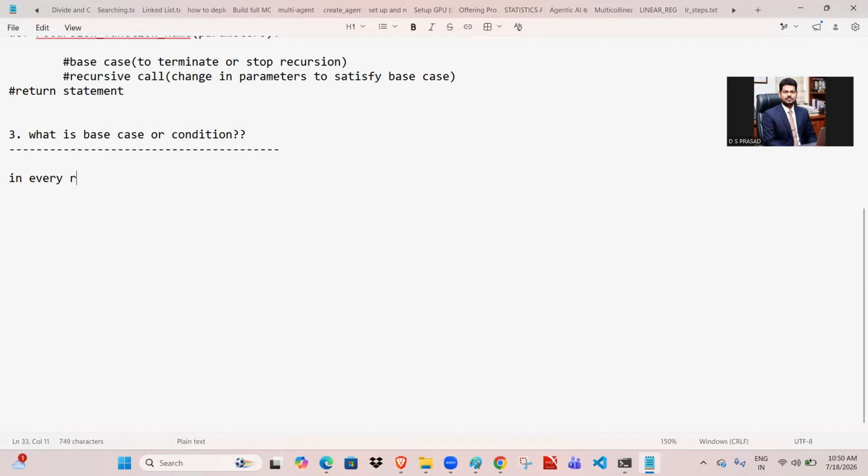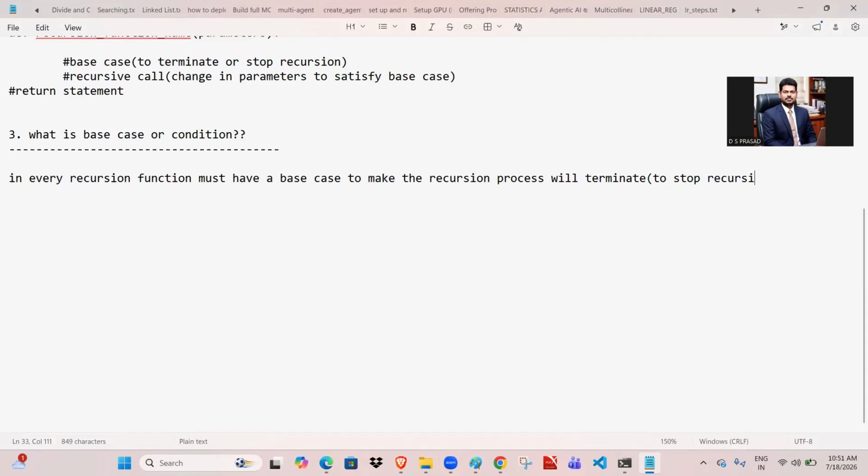In every recursion function, you must have a base case or condition to make the recursion process terminate. Terminate in the sense means to stop. So what will happen if there is a missing base case? It results in unexpected behavior.